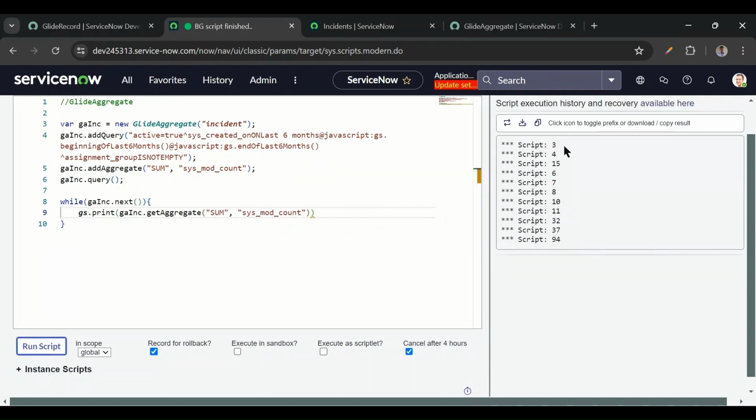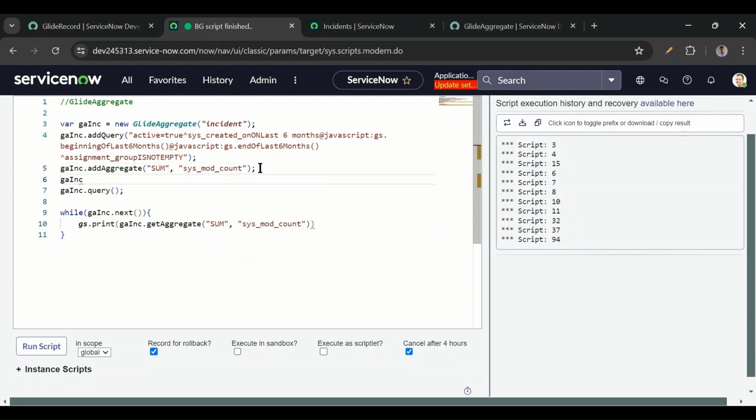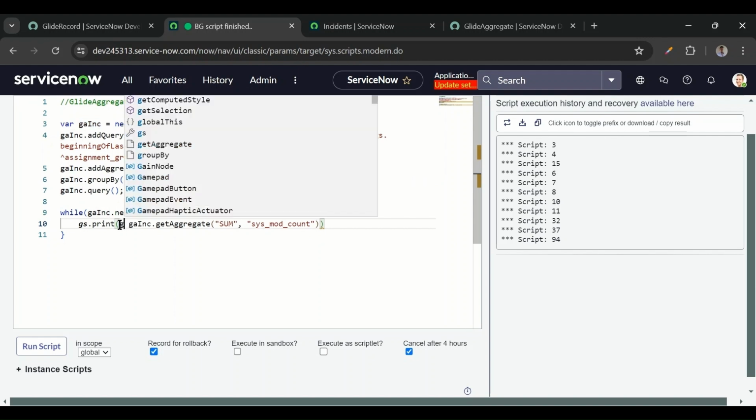Now it's not added the sum here because of group by. Actually, we need to group it by something to add that. So I'll do group by assignment_group. Okay, and then we can show here assignment group like how we showed it last time.